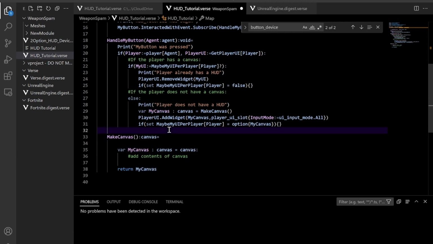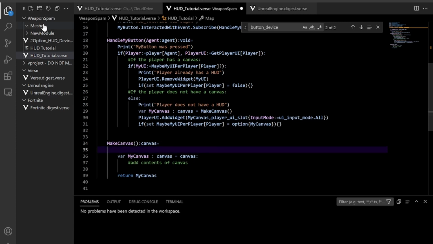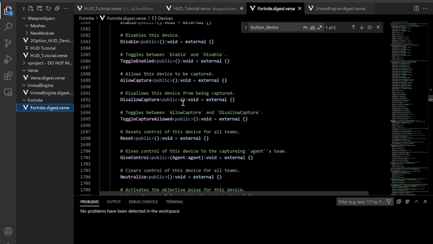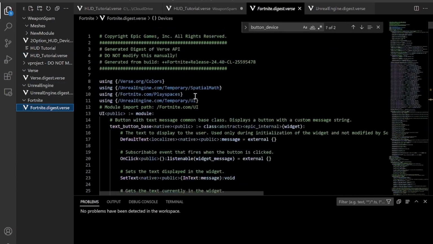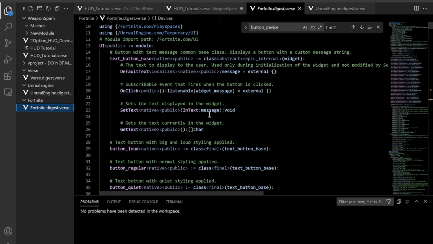So obviously in this tutorial we're dealing with buttons. So how do you deal with buttons? Well, let's go into Fortnite Digest first. Scroll to the very top and you'll see we have buttons here. We have button loud, button regular, button quiet. Button loud is the yellow one, button regular is the blue one, and button quiet is the transparent one. You'll see that it's of type text button base, which is right here. You have a default text, on click, set text, and get text. So that's pretty cool. What do you do with that?